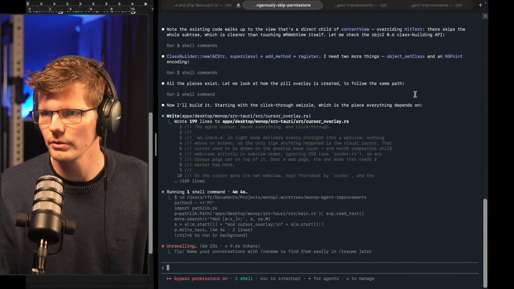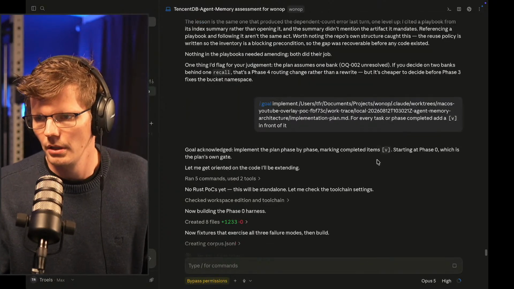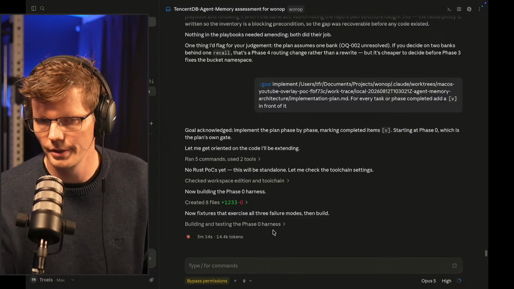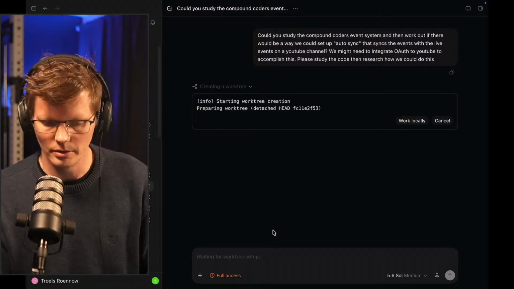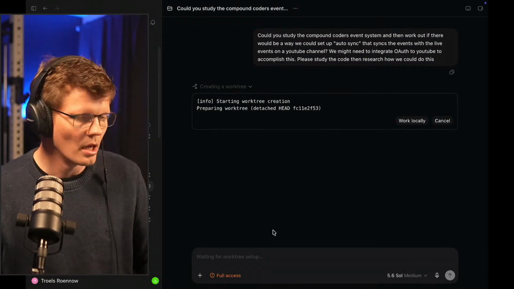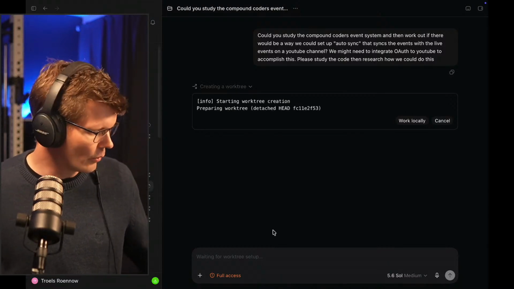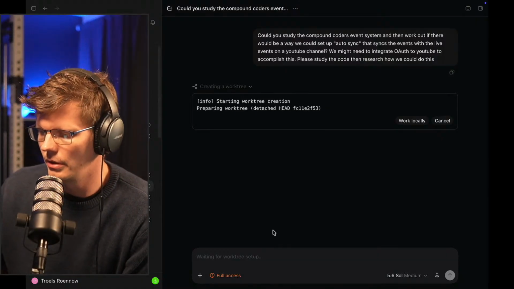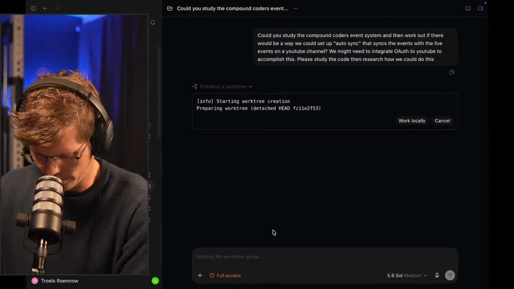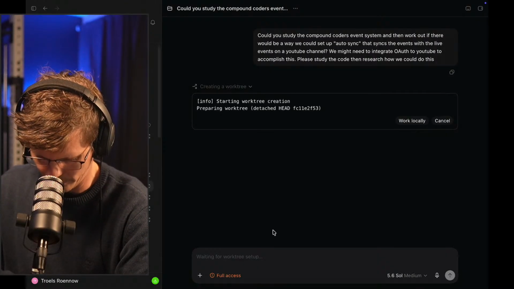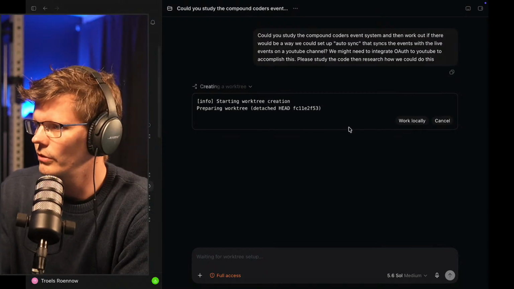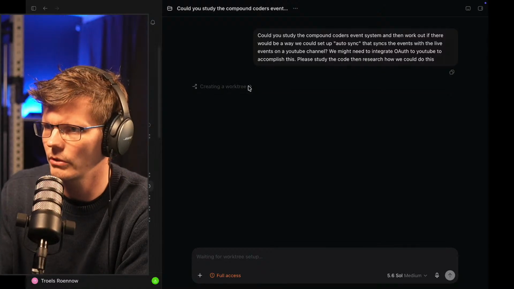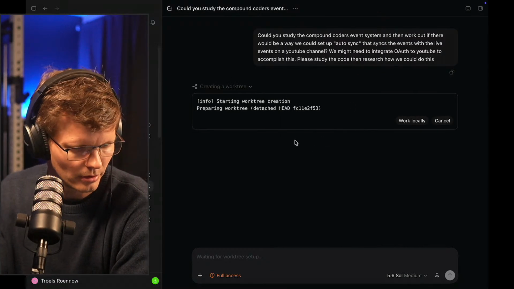See, so this is still working. And this is also just going to continue doing its work. So that means that at this point we are pretty much... why is this taking so long? Reading work tree, why? That should just work.